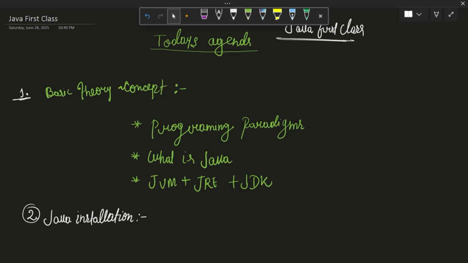So yes, good job. Today we can start with the very basics. Today's agenda here shows the Java basic concepts: what are programming paradigms, what is Java, what is inside Java, what is the Java architecture, like this. This programming paradigm is nothing but the type of language, so we call these programming paradigms.